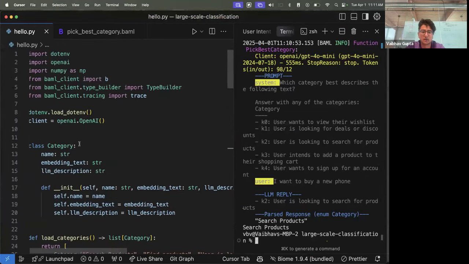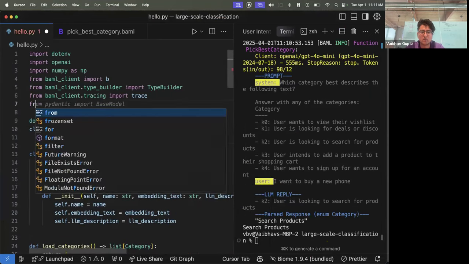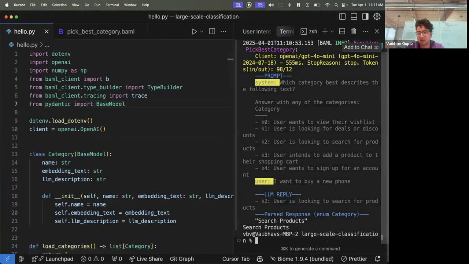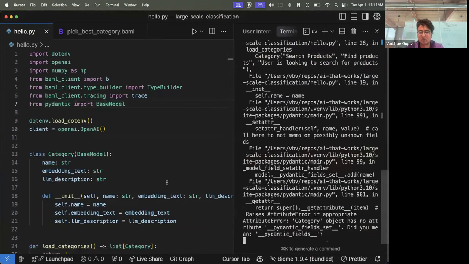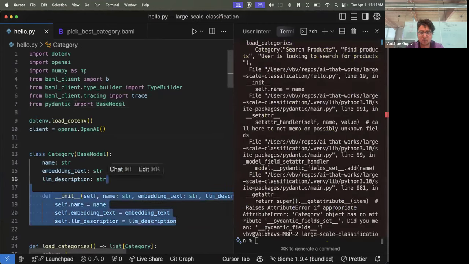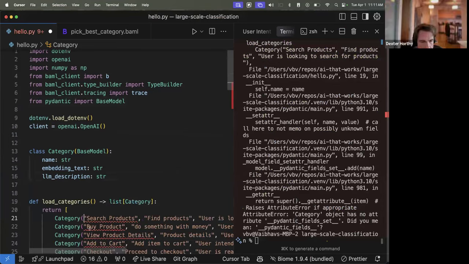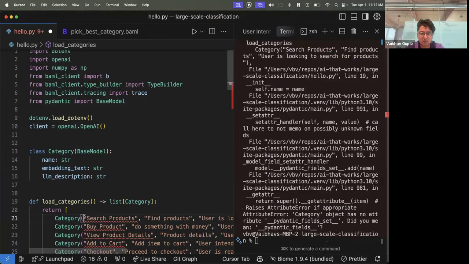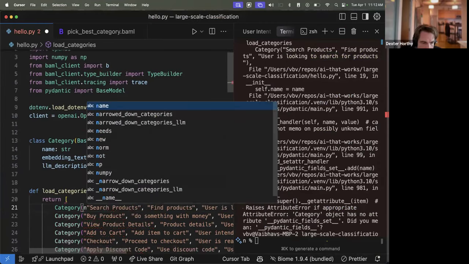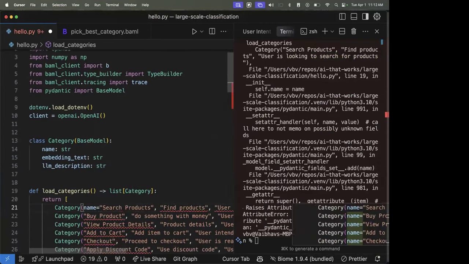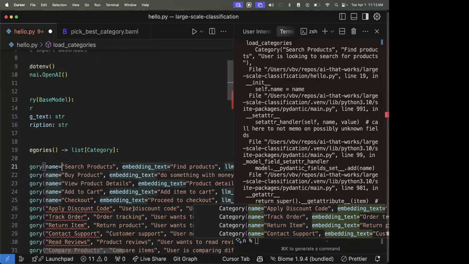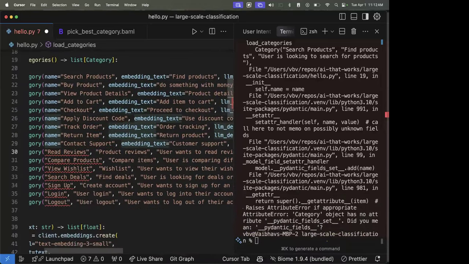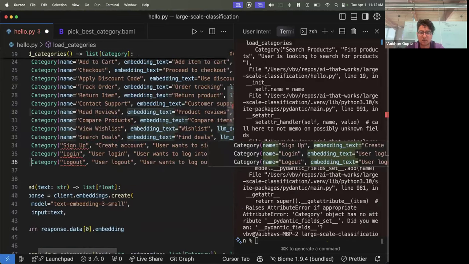And I think if I make this a base model, then I get slightly better results. Then this should work a little bit better. Oops. Does this not work in Pydantic? You have to use the keyword args. You can't use positional args. I think you can also use data classes, but anyway. Oh, okay. That probably explains it.